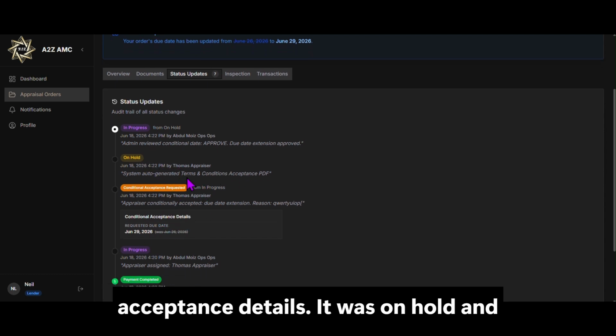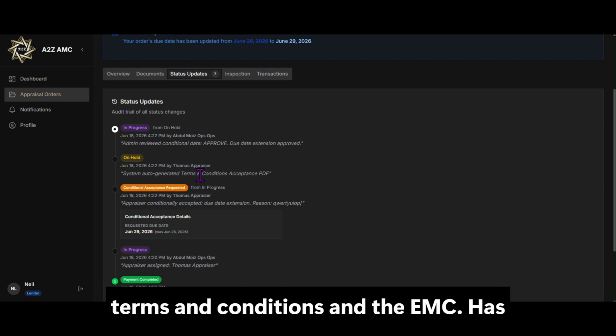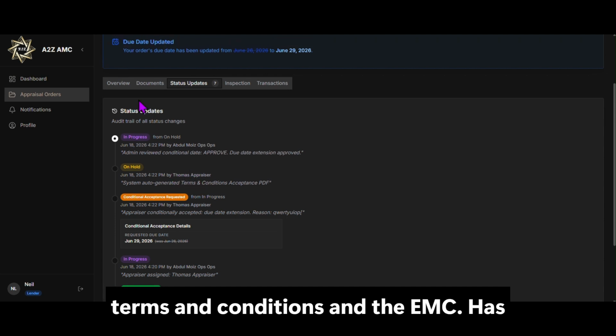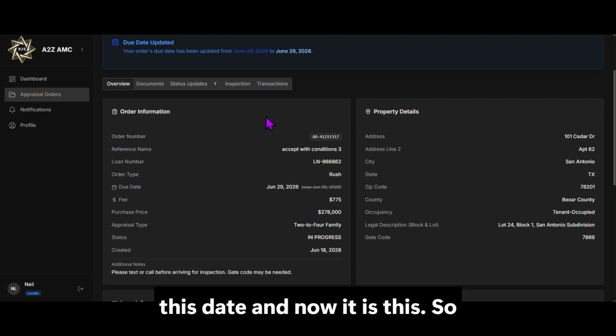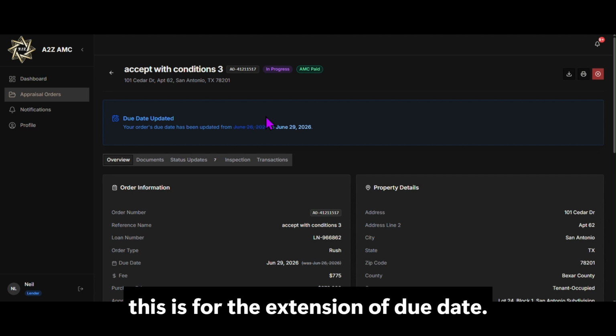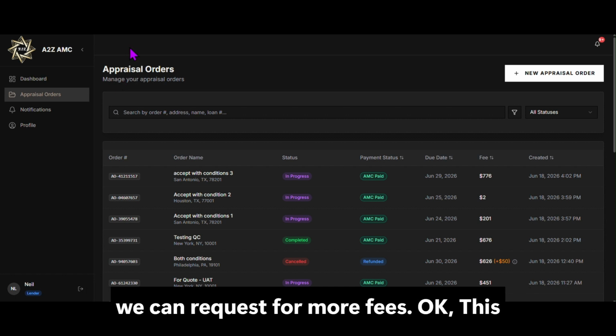It was on hold, and then basically they have generated the terms and conditions, and the AMC has reviewed and they have accepted. So it was this date, and now it is this. So this is for the extension of due date. Now we will have a second condition where we can request for more fees.